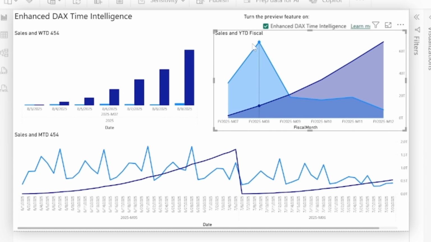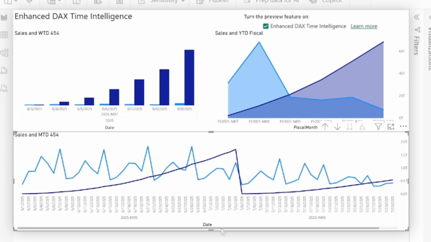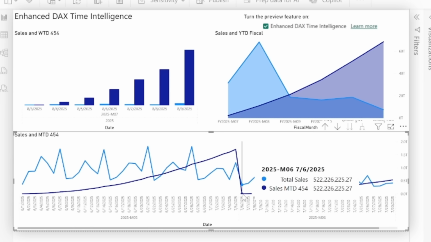Also, we can see this with a year-to-date. We can see that there is indeed a calculation against the fiscal year to date, and it is indeed calculating the year-to-date value of sales. And at the bottom here, we have month-to-date against the 454 calendar. This shows that the data starts counting again for the month-to-date value around the 6th of July, because that is the date that the new month in the 454 calendar starts again.